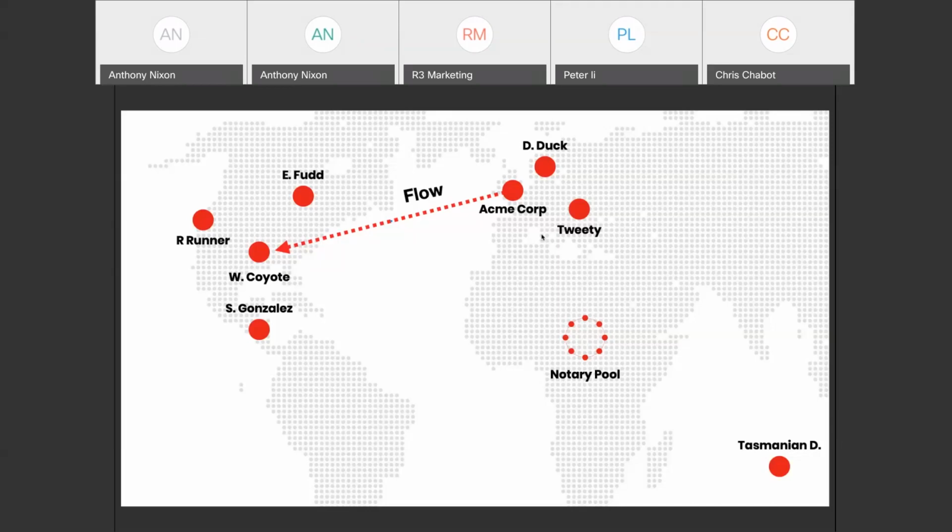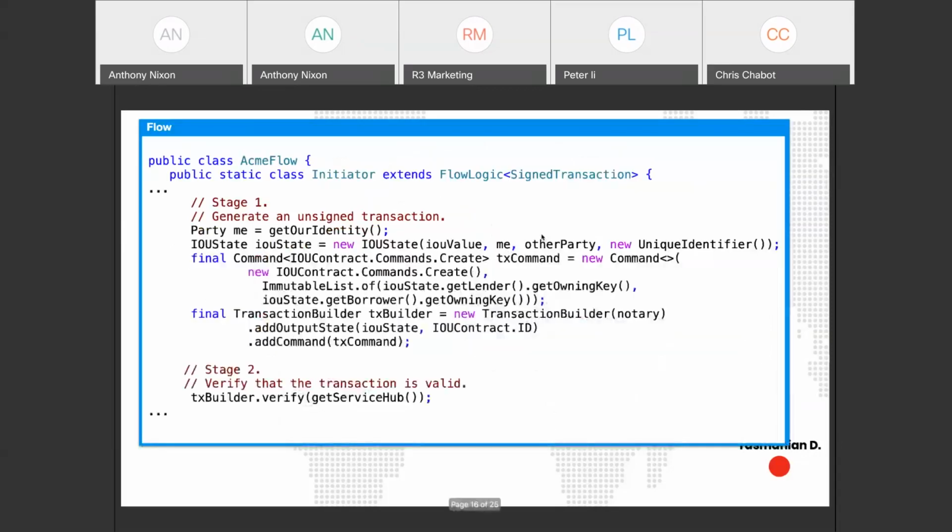So flows, you're going to see later, they're a structure that is unopinionated about what you can do with them. But one of the primary things that they're used for is for building and proposing transactions, sending those transactions to counterparties, and then finalizing those transactions, having the notary sign off as valid, and then having those written to the corresponding ledgers. So we're going to show you how to use flows. This is what the code looks like. It might look a little bit confusing at the moment, but when we go through it step by step, it'll all make sense.